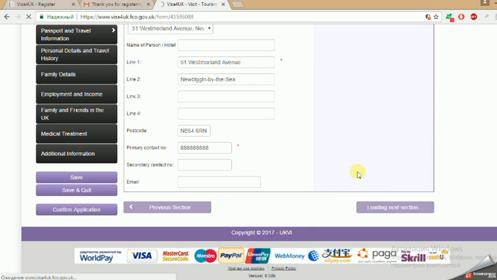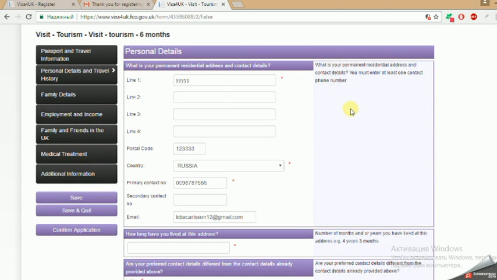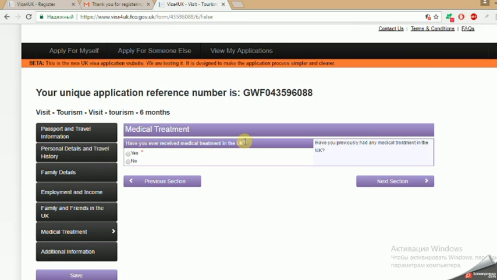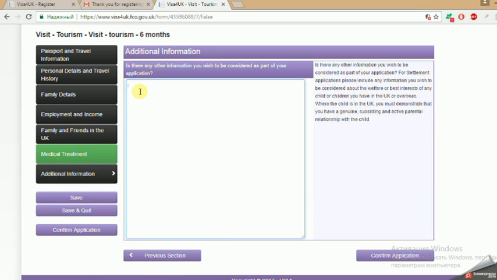Now, if there is any questions missing, it will stay black. If you answer all the questions, then it will go green. So let's say medical treatment. I'm going to click on medical treatment now, and that will ask, have I had any medical treatment in the UK? No. Next selection, and it will go green. Additional information, none.